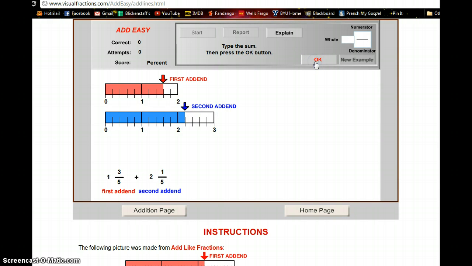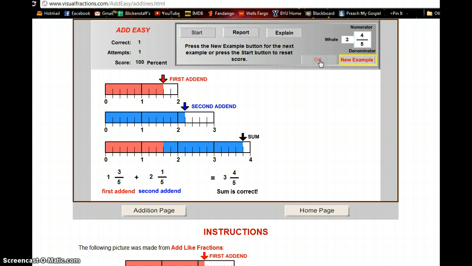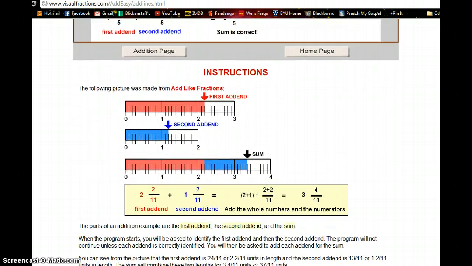And you press OK again. And then you have to type in the sum. And so this is the part where the kids have to, not that they don't have to work or think about the other part, but they especially have to at this point. And so, they do the 1 plus 2 is 3, and then the 3 plus 1 is 4, and it's out of 5. And you press OK. And so it will show you on the number line exactly how that works, and it'll say this sum is correct.